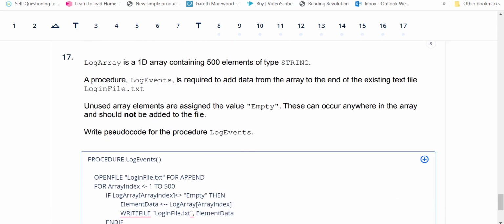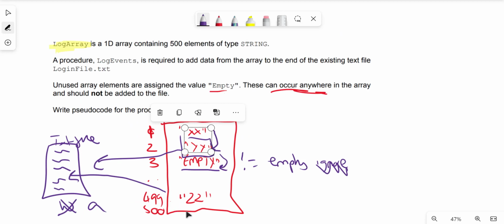Think back to how I planned this out. I just quickly drew what the array could look like. I identified that it'll keep going no matter what. It didn't stop on empty, it just kept going. That empty could be anywhere, so I needed something which will check to see if it's empty or not empty. When it is empty, we just ignore it. We don't stop, we just ignore it. Otherwise, we take whatever we want from the array and we put it into the text file. Simple as that. We'll go back to this.